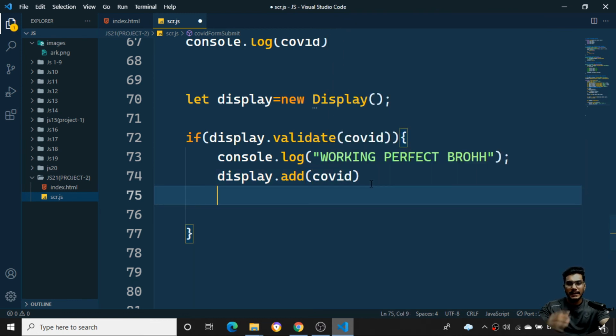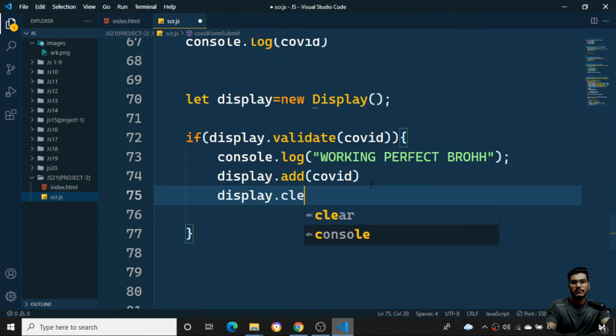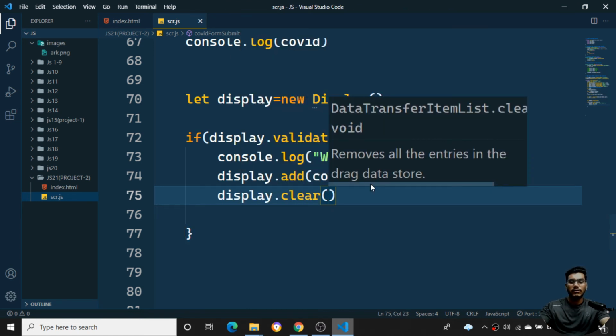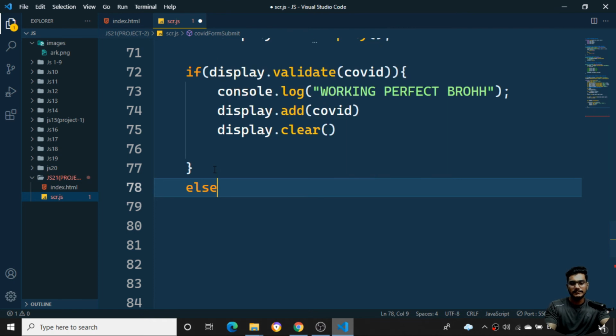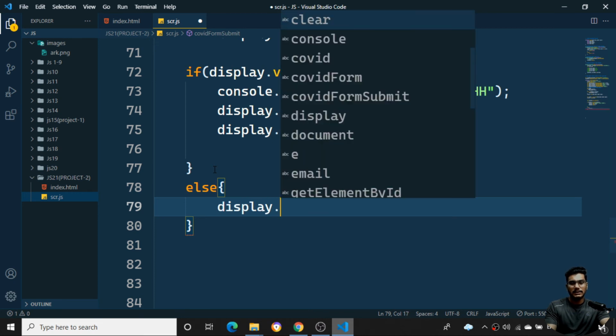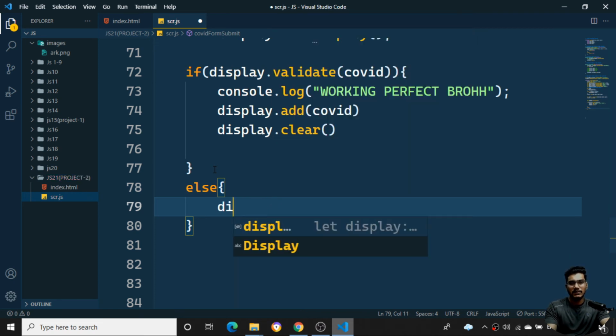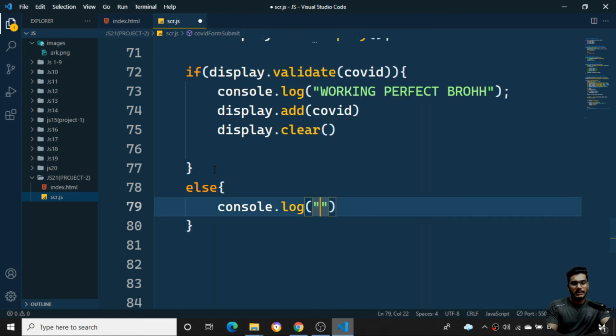Once after adding the data, I want to clear the form also. I'll say display.clear function, clear the particular form. That's it. If this happens, I want to show something like this. Else it will go to the else part, where I'll say some console error, "error occurred bro".